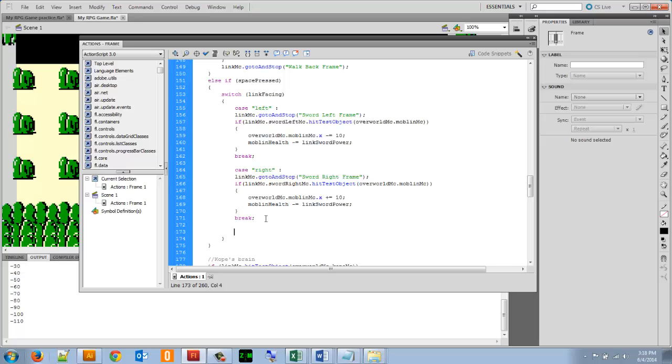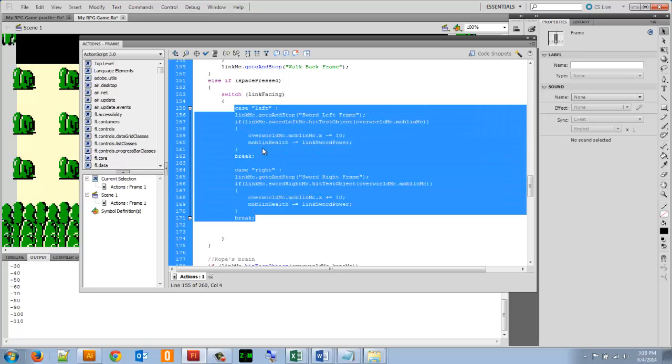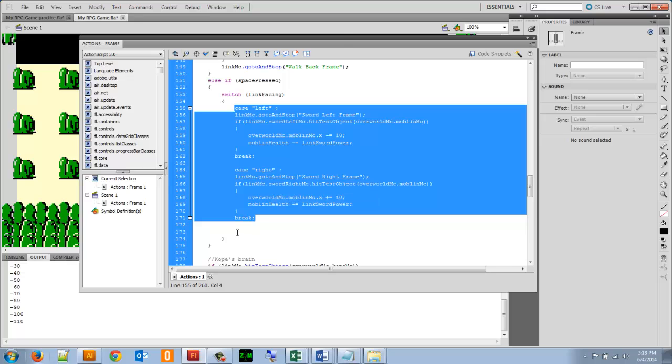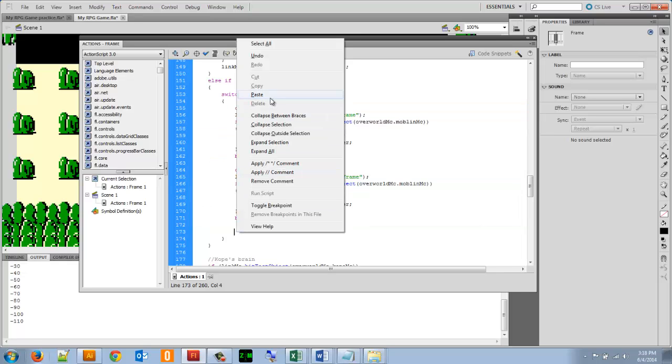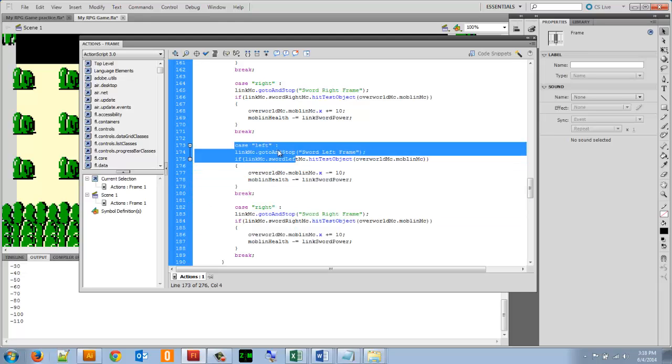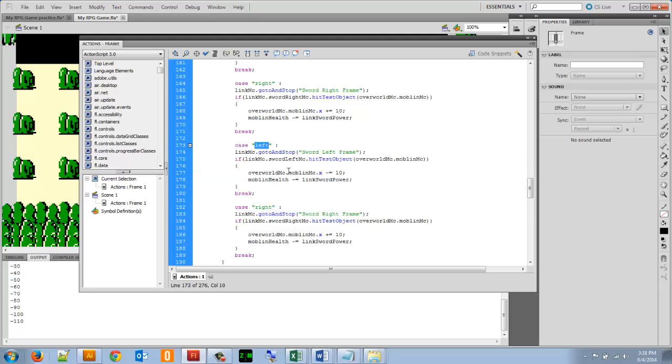Now what I'm going to do is go ahead and copy the code we just typed, case left and case right. Copy that code and paste it just below. And what I'm going to do with this pasted information, because we have a duplicate of it now, is instead of left, I'm going to type in up, or back, I should say, all lowercase letters.